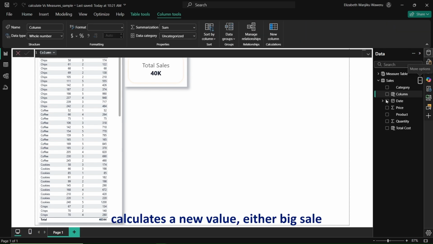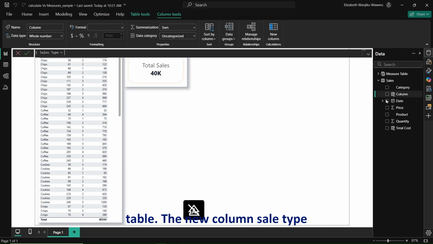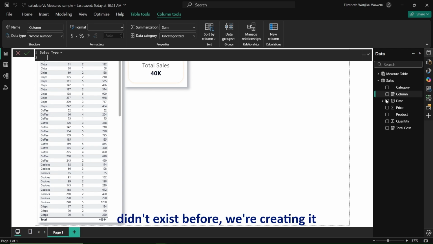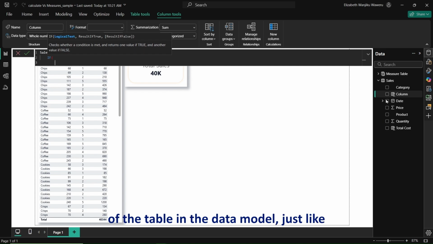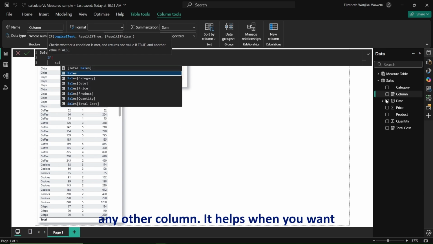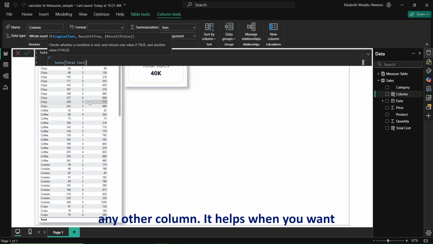This formula calculates a new value, either big sale or normal, for each row in the sales table. The new column, sale type, didn't exist before. We're creating it using logic. It becomes a permanent part of the table in the data model, just like any other column. It helps when you want to categorize, filter, group, or visualize data based on custom logic.